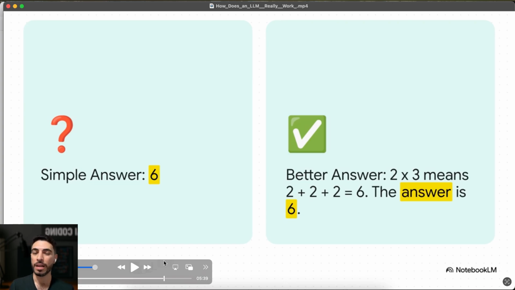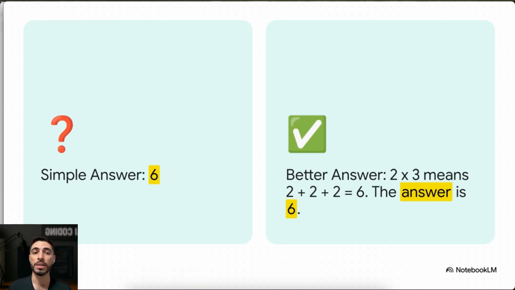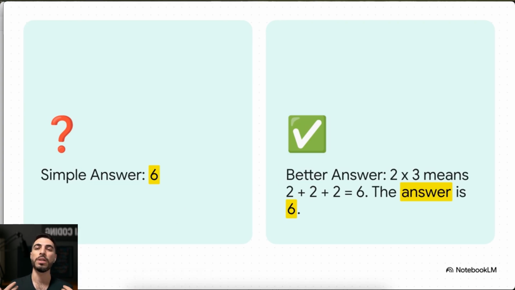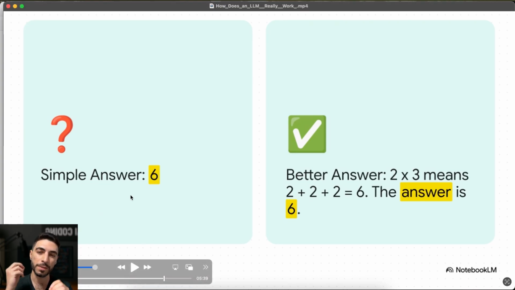But yes, imagine the question is 2 multiplied by 3. What is the best answer? 6, or something like this: 2 multiplied by 3 means 2 plus 2 plus 2 equals 6. The answer is 6. So yes, as shown here, the best answer is this longer one. I mean, not the best answer for us as the final user, because for the final user, we want a very fast answer.